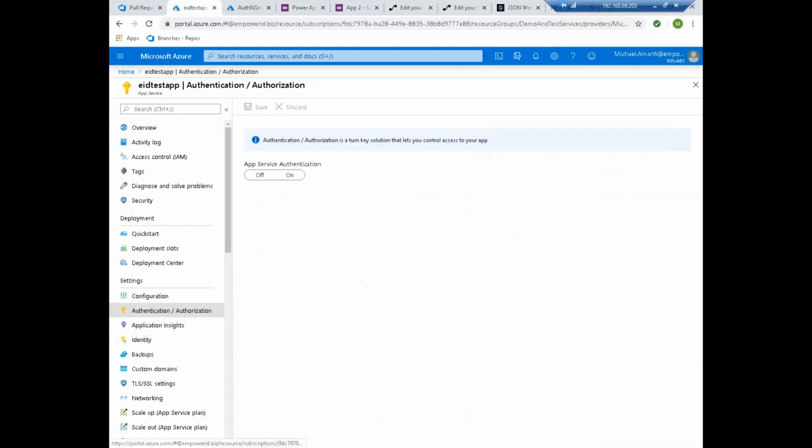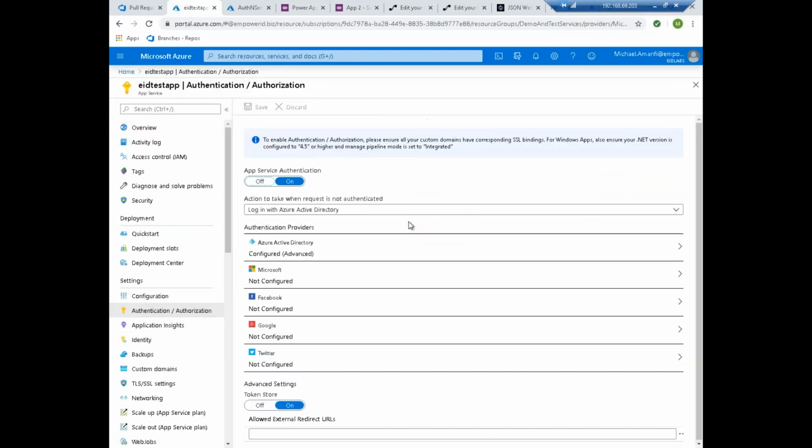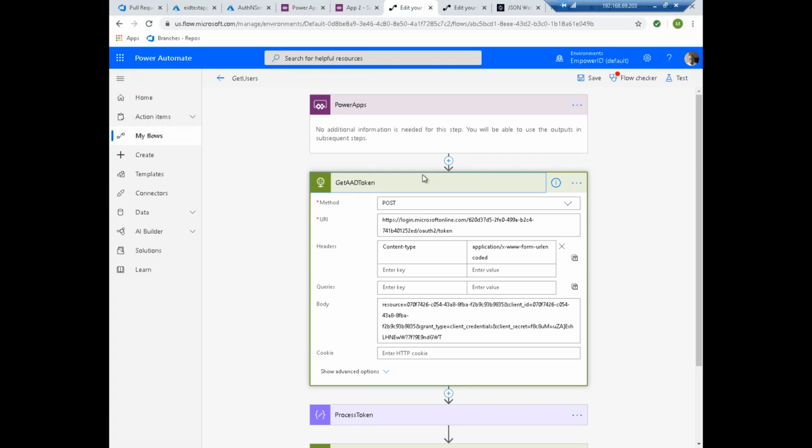If we go to the authentication and authorization, you can see that app service authentication is enabled, and the authentication is to log in with Azure Active Directory. So this app service is not anonymous. So there's no way we can interact with API endpoints in this app service without authenticating and providing an appropriate security context. So that is what we're doing here in this step.